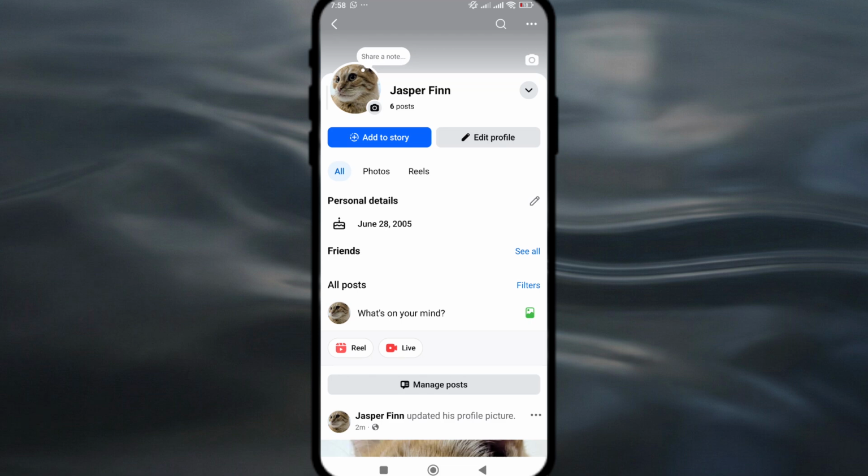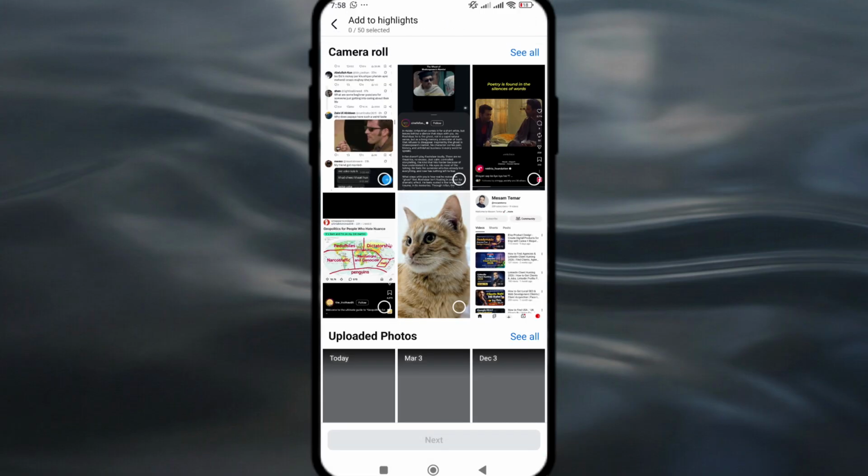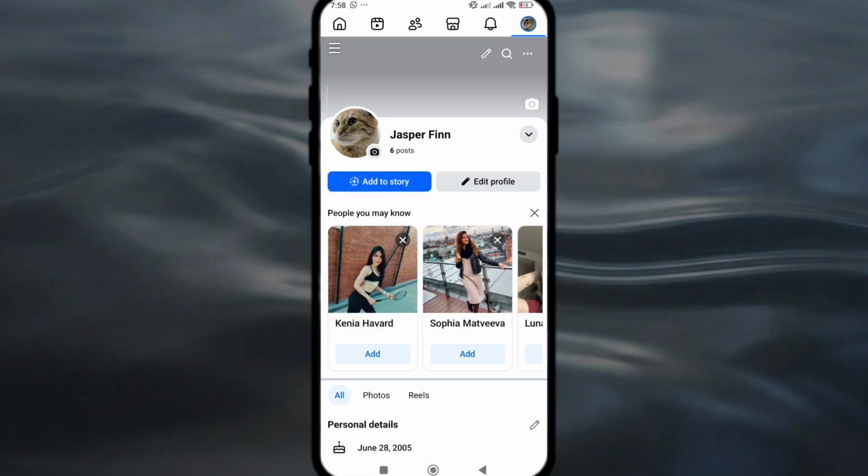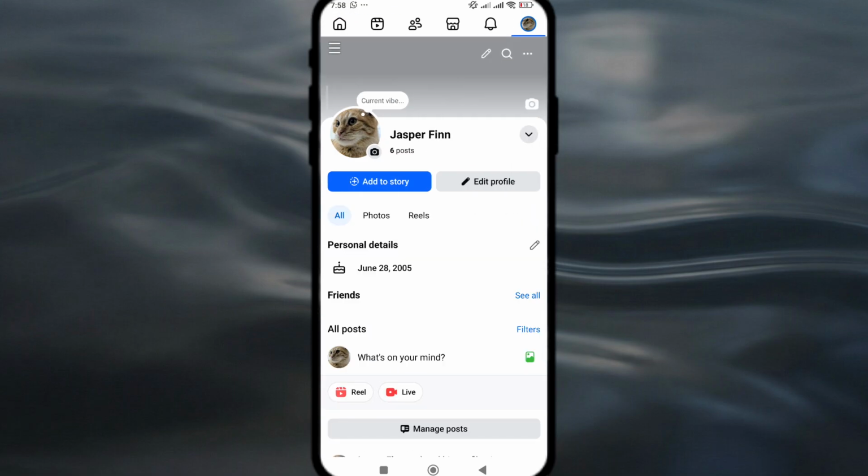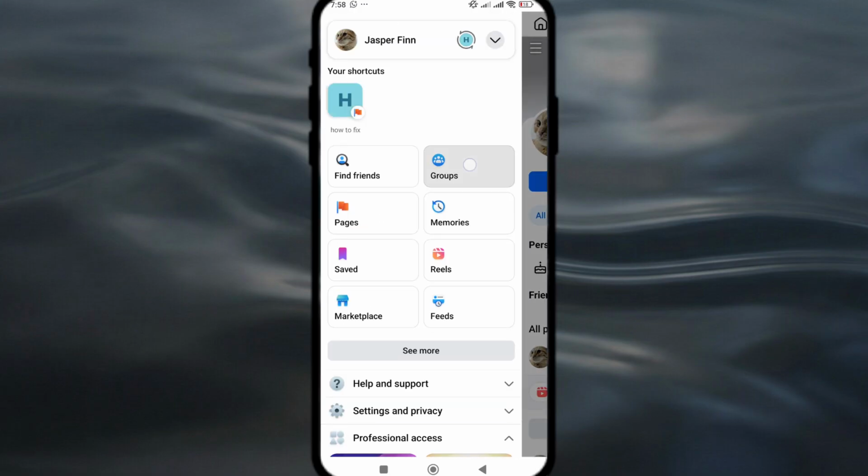In this video, I'll show you how to add an admin to a Facebook group in just a few simple steps. If you manage a Facebook group, adding another admin can help you manage members, approve posts, and control group settings more easily. First, open the Facebook app and go to the group where you want to add an administrator.